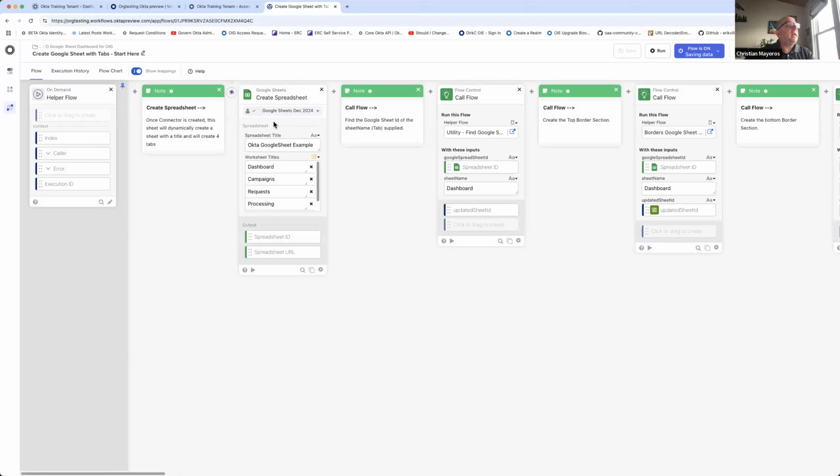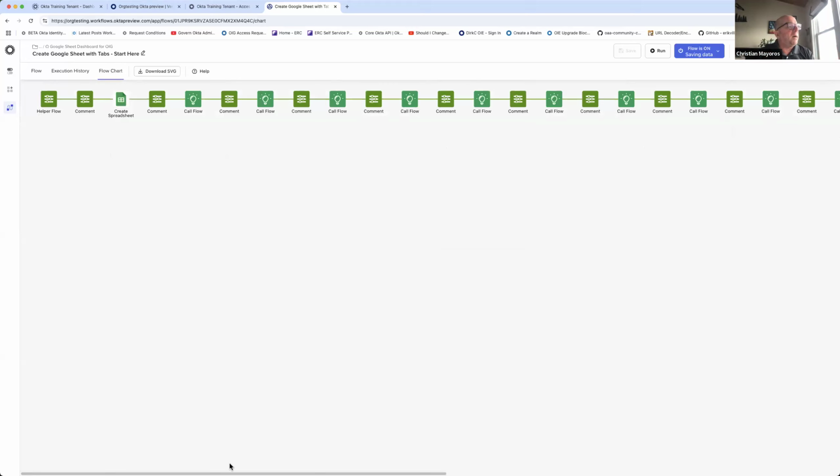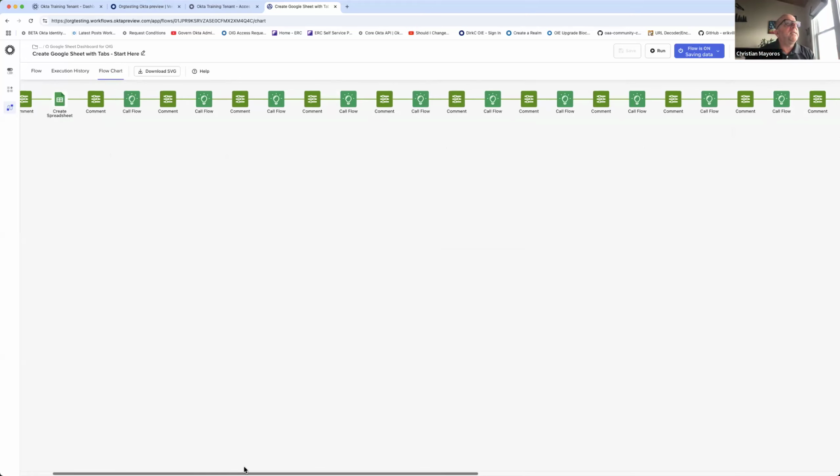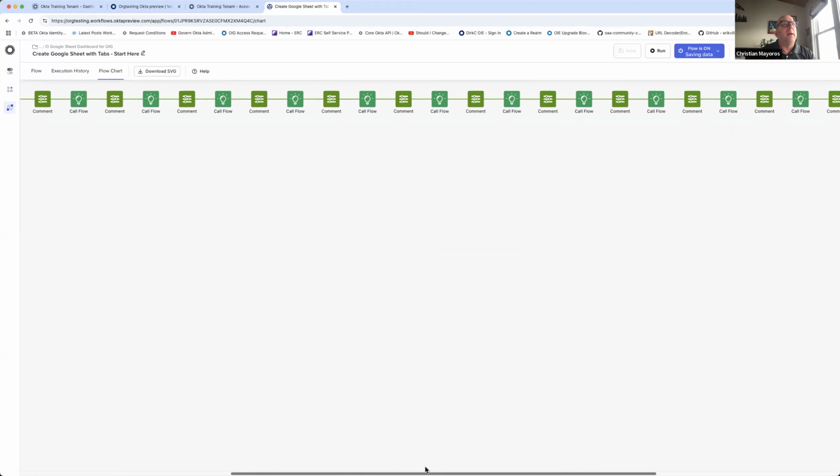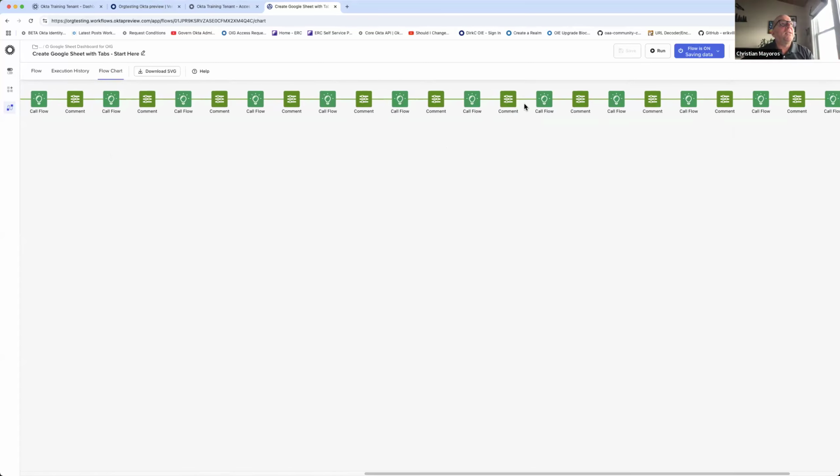The way I've learned to build these as well is because I'm doing things like creating fonts, updating text, creating sparklines, updating formulas, creating charts. I'm doing those all individually. So the way I built both of these flows, it's very linear at the top level. If I go to a flowchart view, you're going to see that this just seems to go on and on, and you'll notice that it's call flow, comment, call flow, comment, call flow.